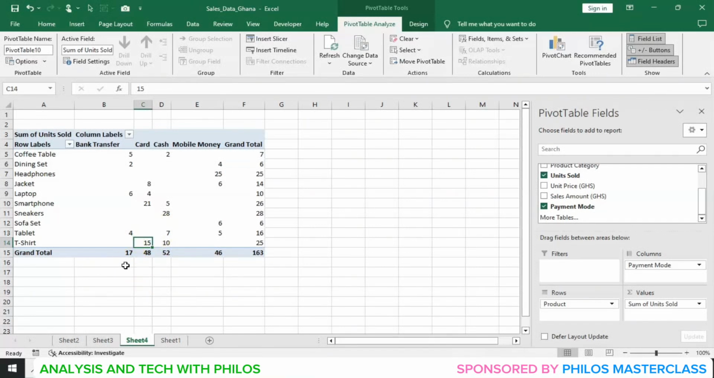You can even go further to know the overall most common payment mode. So in total, 17 customers paid using bank transfer, 48 customers paid using credit card, 52 customers paid using cash, 46 customers paid with mobile money, and the overall most common is cash. Okay, more customers paid using cash, followed by card, then followed by mobile money.